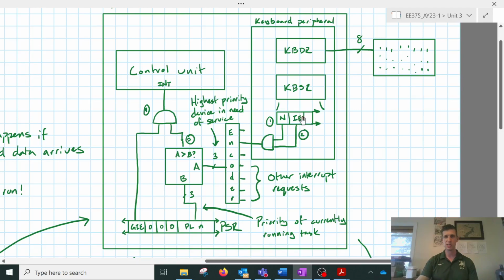So we're going to say as long as there is data to be read and the keyboard is allowed to interrupt the processor, the interrupts are enabled on the keyboard, then we've got a little AND gate here to AND those two signals. Then we generate this signal, which effectively says, hey, there's a device that needs processing.